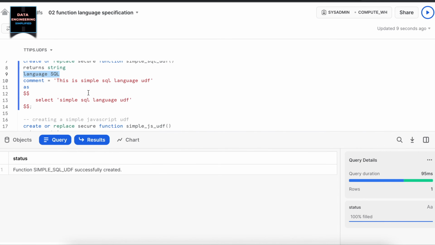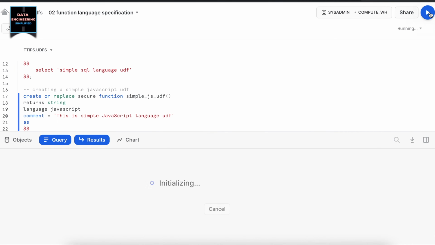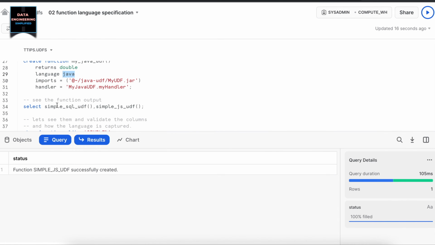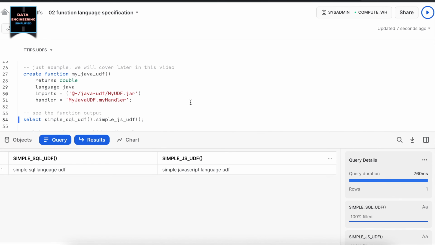Now let me create a JavaScript function called simple.js UDF, and on the line number 19, you can see the language is equals to JavaScript. Let me create this function. If you are creating a Java function, then you can use language equals to Java. We will cover the Java function later, so I'm not executing it. Now, if I call both the functions simple SQL UDF as well as simple JS UDF, let's see what does it bring.